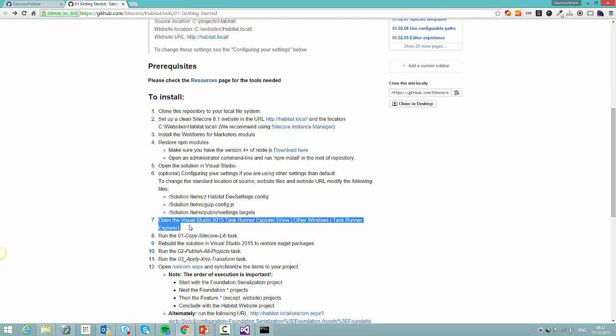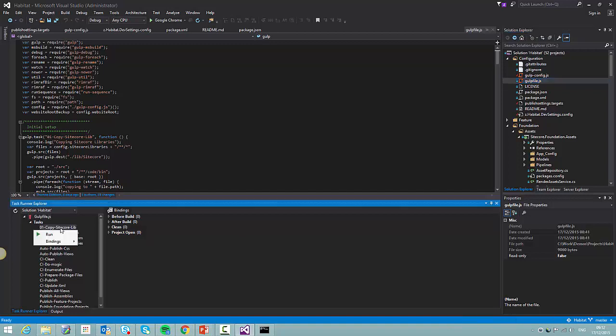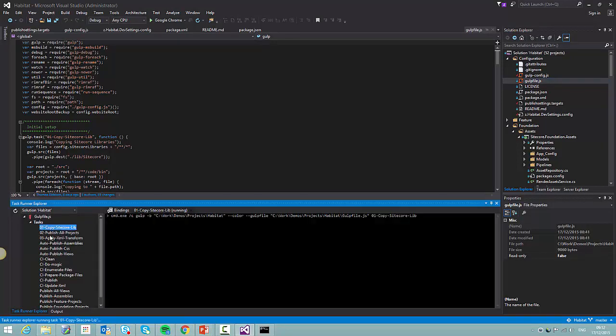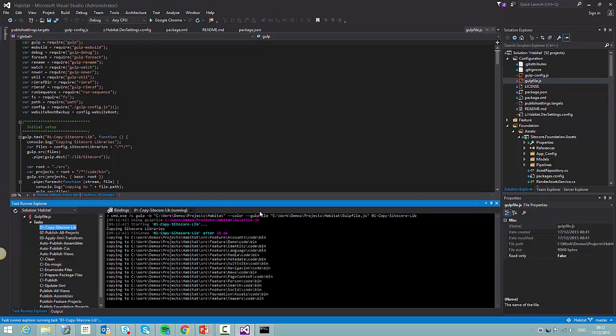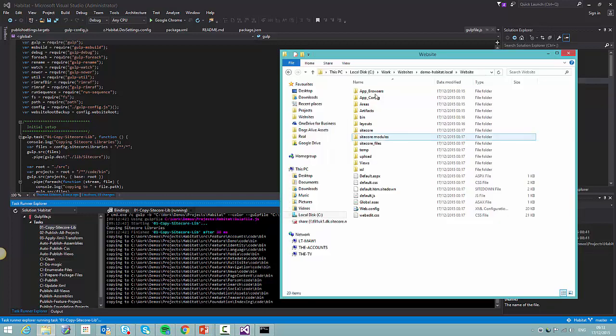Okay. So we've opened it. We want to run copy Sitecore.lib task, which is this one. And do run them in order. I don't know what will happen if you don't. And you can see that this is a gulp script, and it's going to go and find my libraries. So my Sitecore DLLs from the location I specified, and it's going to copy them into the bin folders of all these projects. So just wait for them to do that. In fact, we can go and have a cheeky look whilst it does it. Habitat source feature accounts. So Habitat.